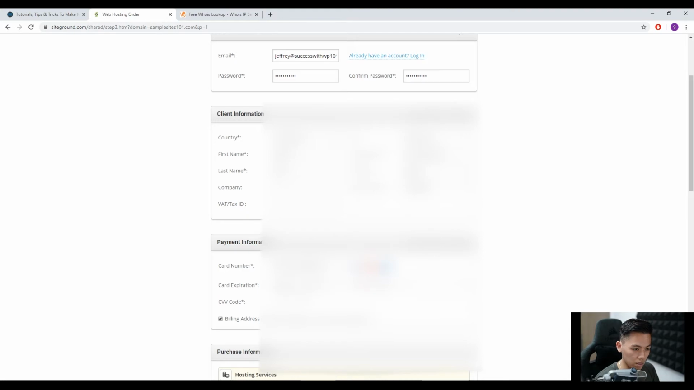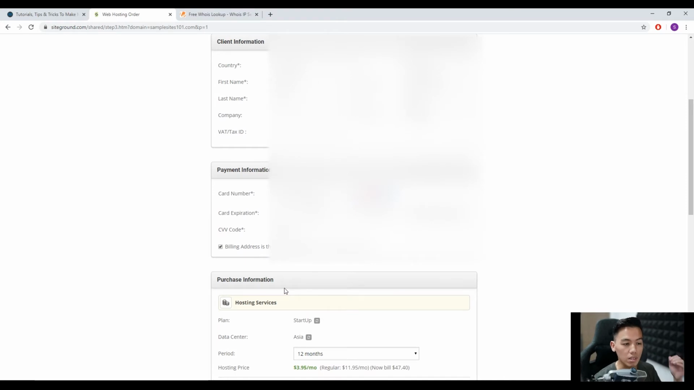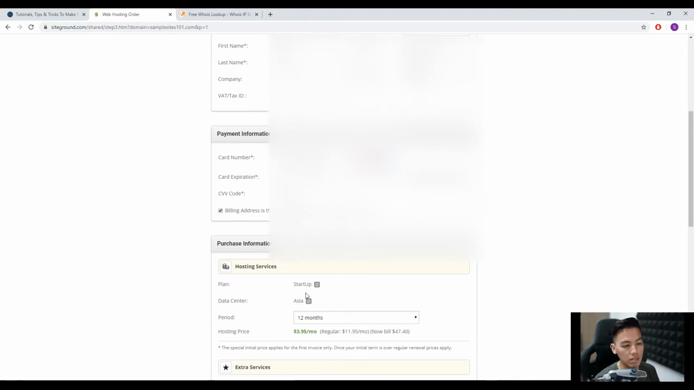Alright, card expiration, card holder name, CVV code. Wait, that's the wrong one. Alright, billing address is the same as given in contact information, so that's the same. Keep it as is. Plan, startup.